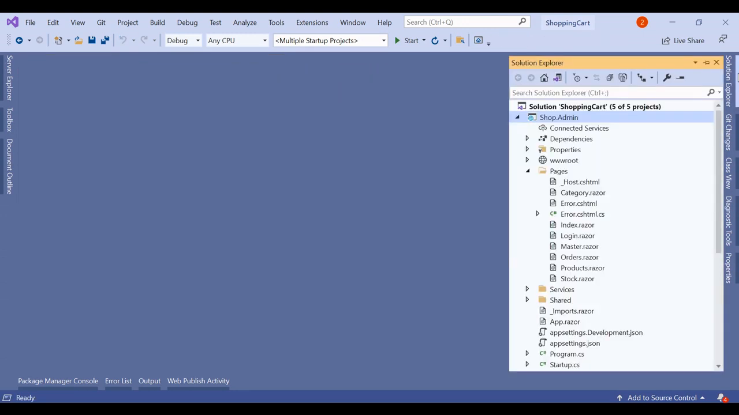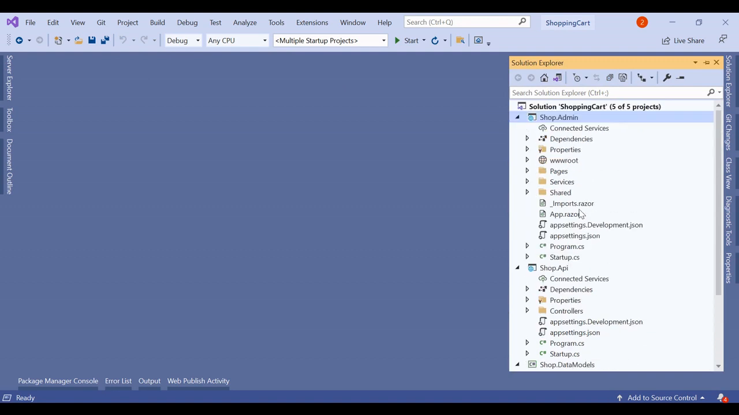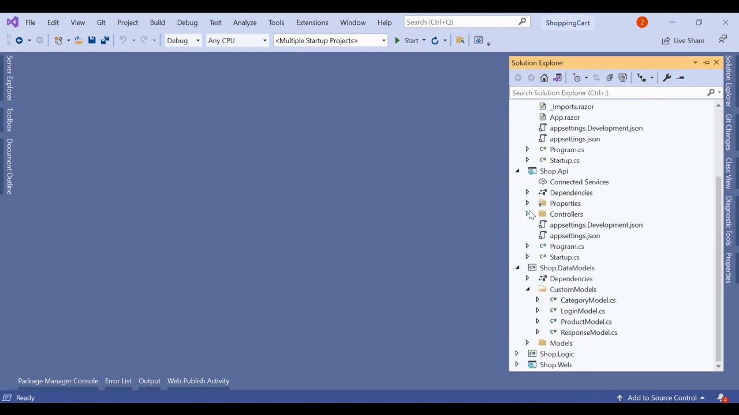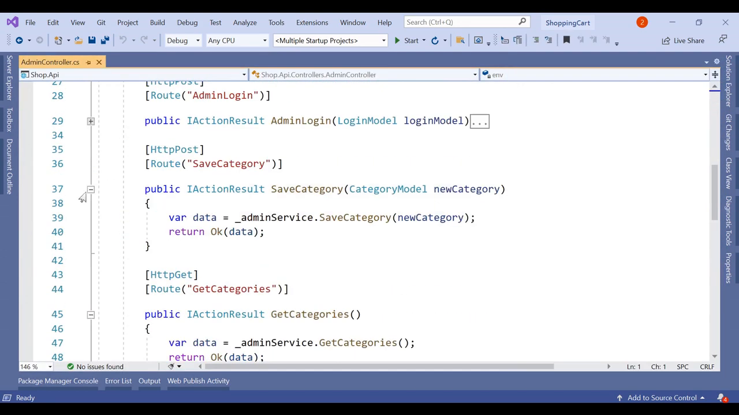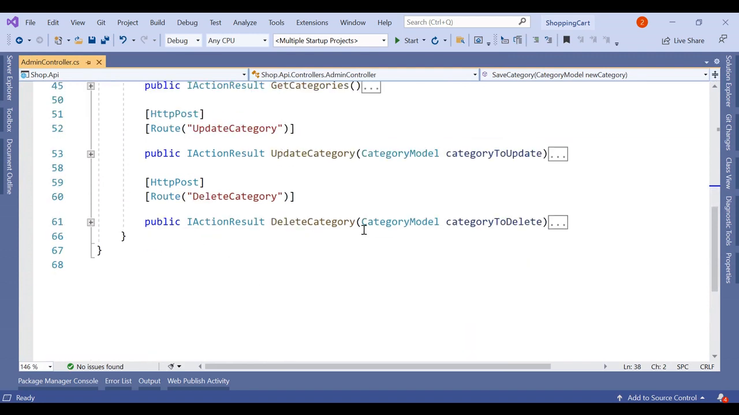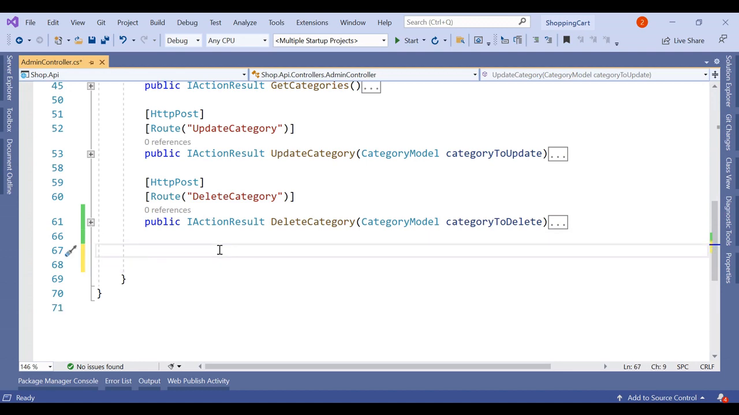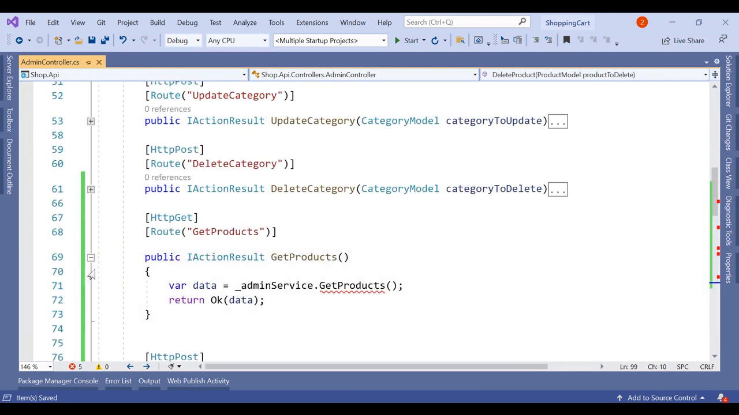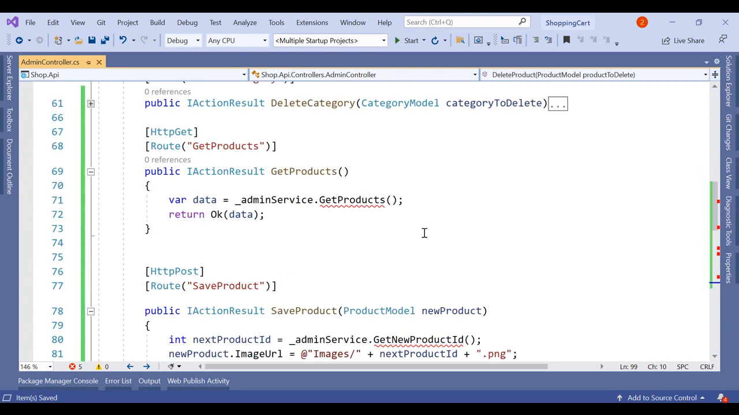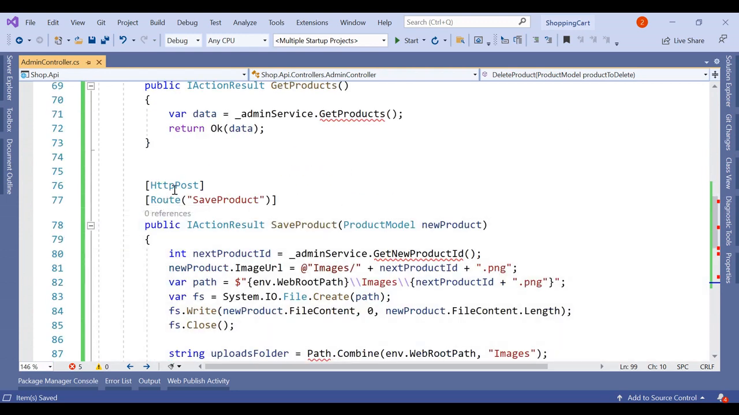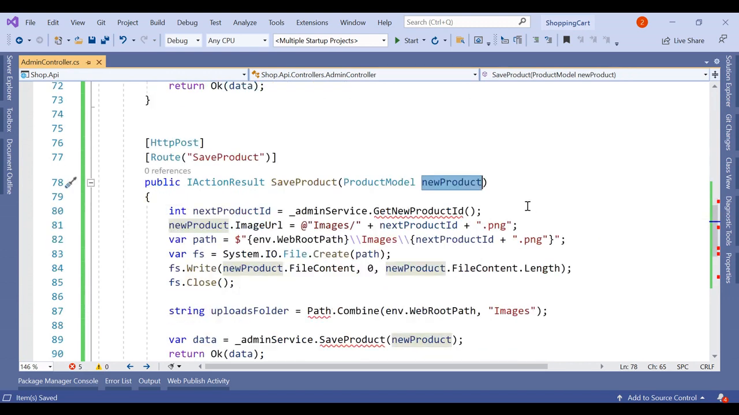Now in our API, we have to add all the respective calls. So let's open the admin controller, and here we'll be adding all the respective calls. So in this admin controller, we'll be creating three methods, save, get, and delete for a category. Here we are using this get product and calling the admin service from the logic layer. In the save product, it's a post method. We are receiving the new product and then from the admin service, we are getting the new product ID.